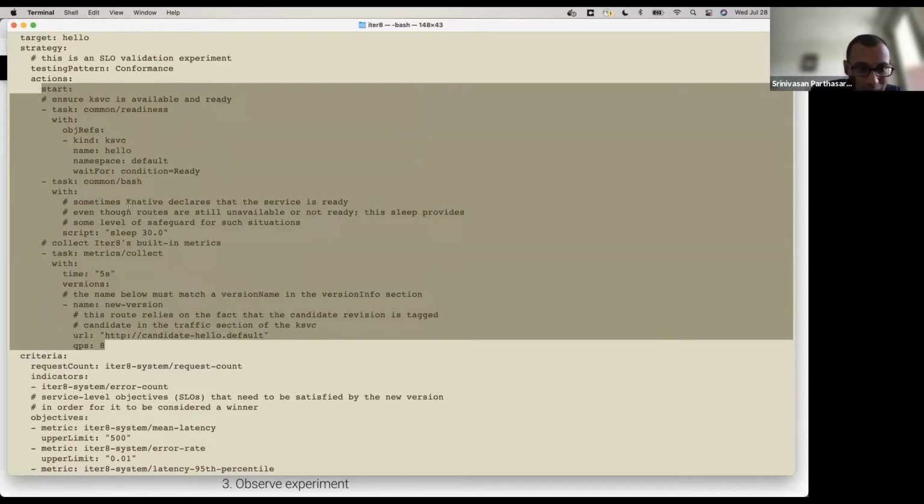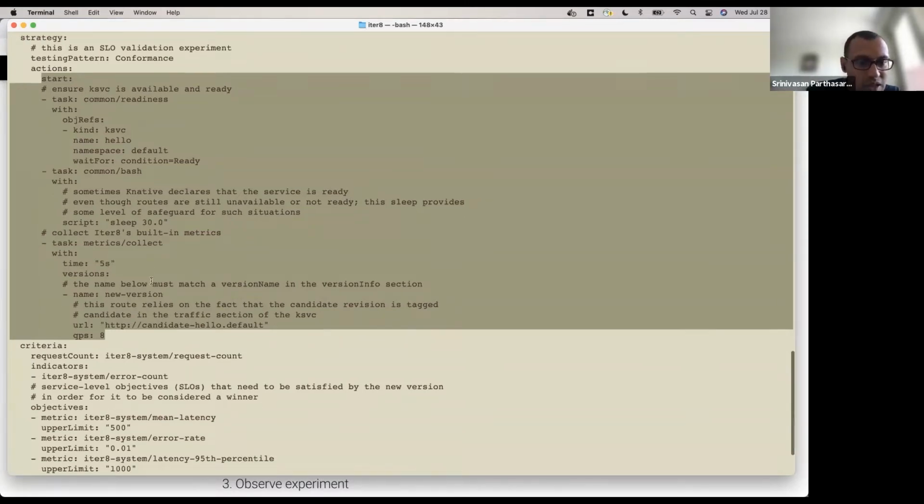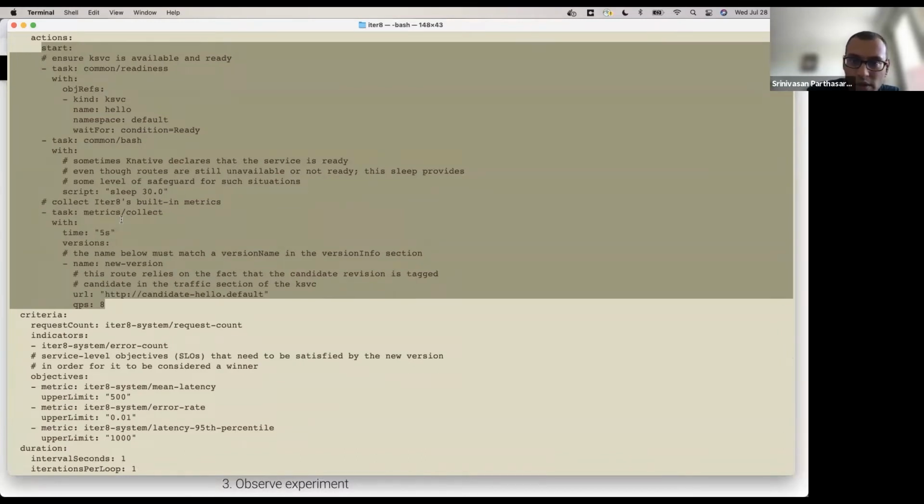Once it is ready, I noticed that even though Knative declares the service as being ready, the route is actually not available. There are some DNS issues, and the route wasn't actually available for querying. Maybe it has something to do with my cluster setup, or maybe with glitchiness in Knative. I don't know. It doesn't matter, because I can just let things settle by creating this additional task, which just asks Iter8 to sleep for 30 seconds, and then continue with collecting metrics for the new version.